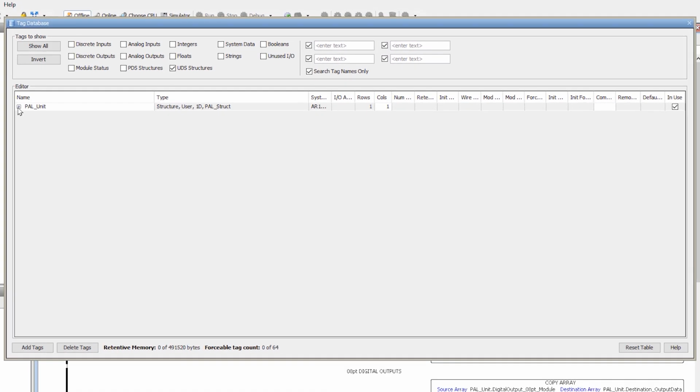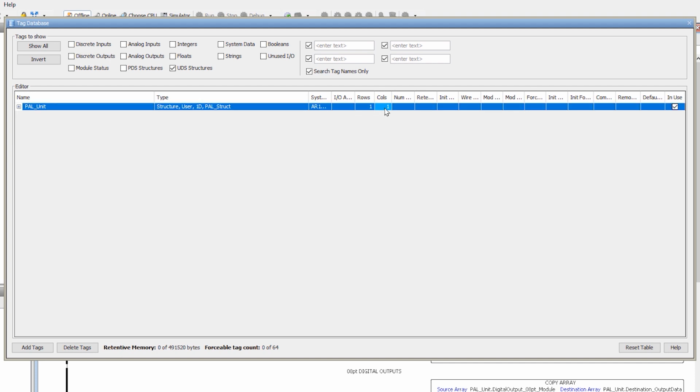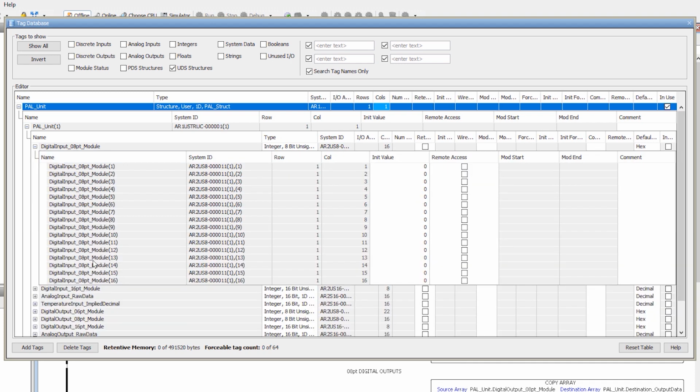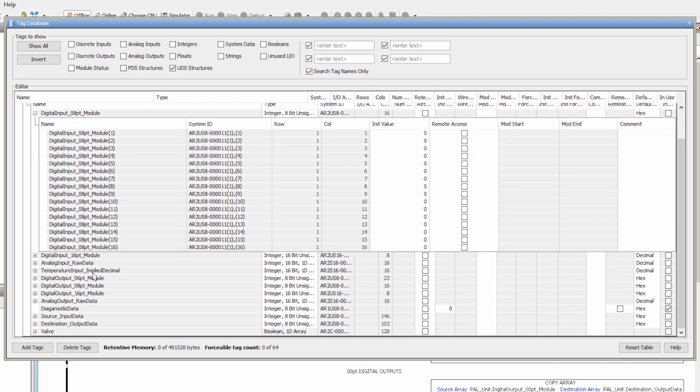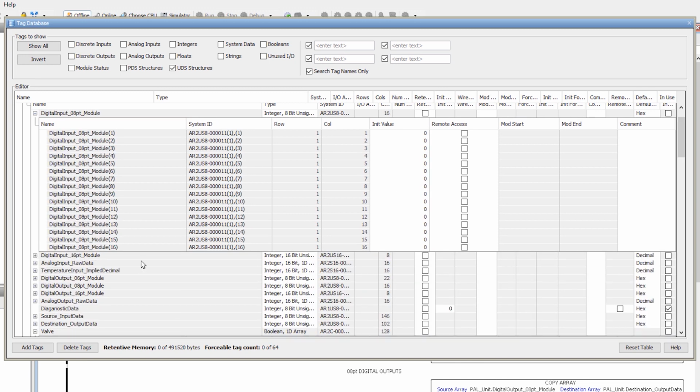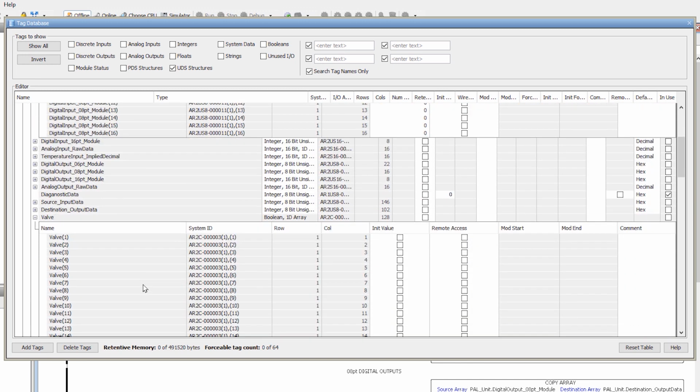First, make sure the number of columns in the PAL user-defined structure is equal to the number of PAL systems you are adding. Since we only have one system, the default value of 1 is correct. While we're in the tag name database, let's look at what has been created. The PAL unit user-defined structure has all the PAL data in a logical fashion. We can see each of our I/O modules and valves with common sense names.